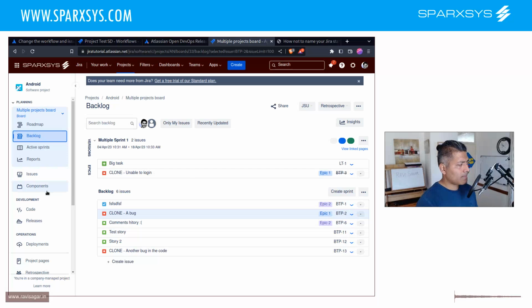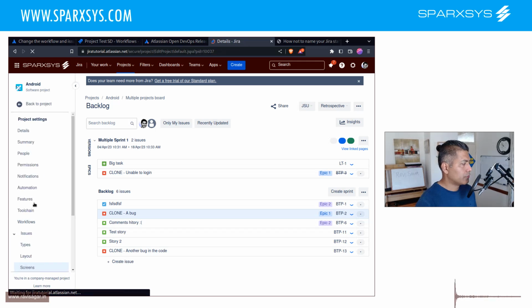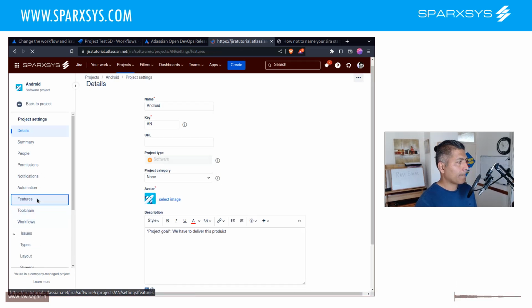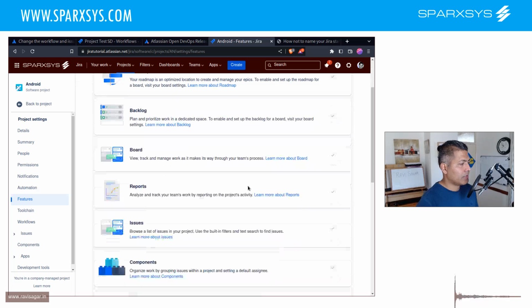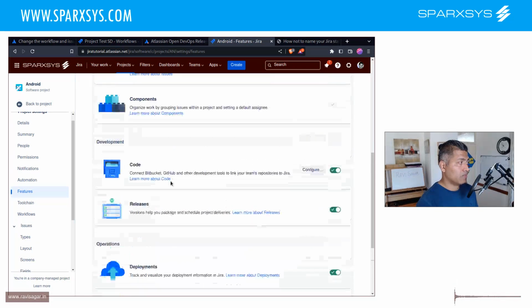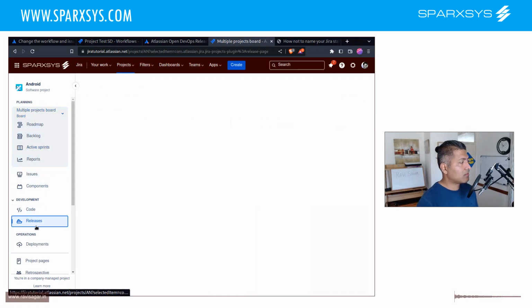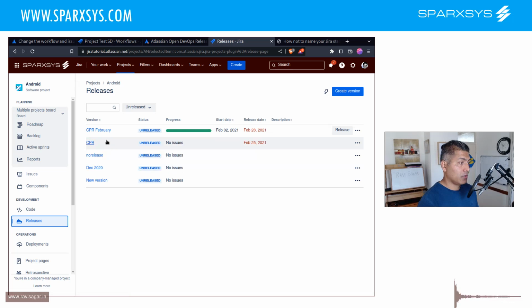So if you go to your project, you may not see the release option here. What you need to do is go to the project settings and then go to features, and make sure the release is enabled. So this is something that you can do, and then you go to the releases, and then you can see here that okay, you have all the releases.